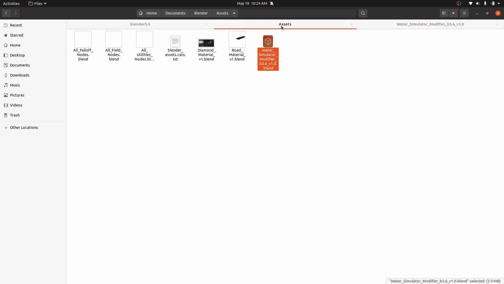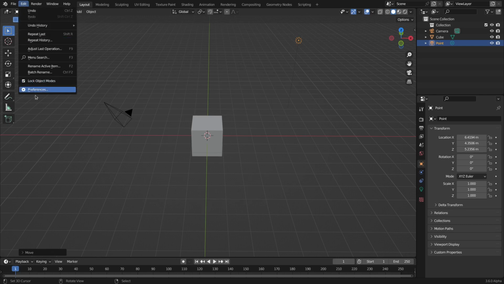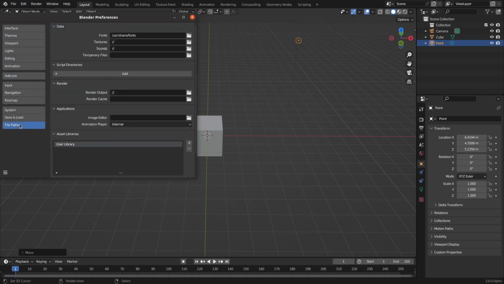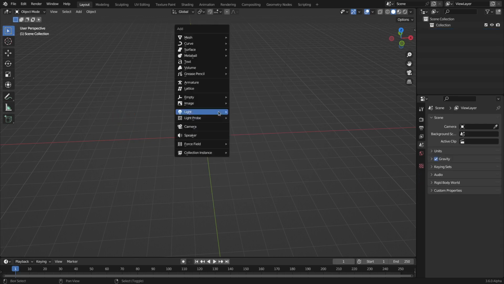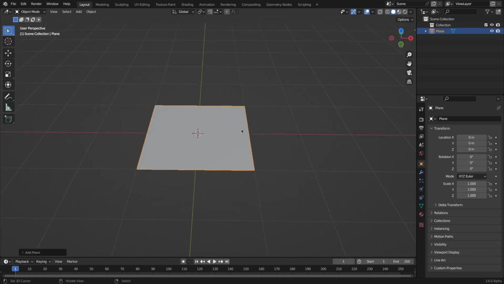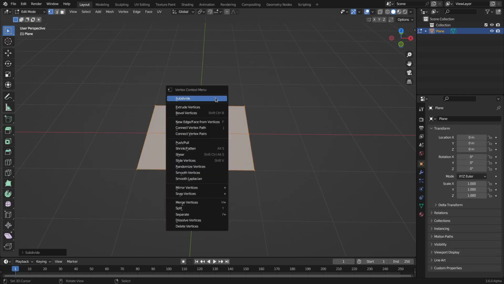This is my asset folder. And after that you have to define the path for that folder. Here in this asset library, I have defined this path. Okay, so let's delete everything. Let's add a plane. Then we need to add the subdivisions to this plane.